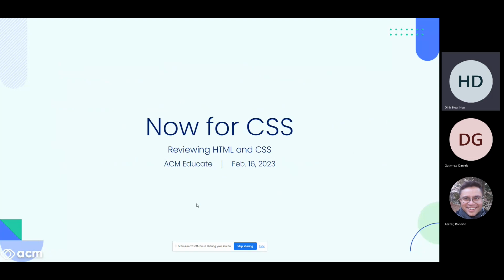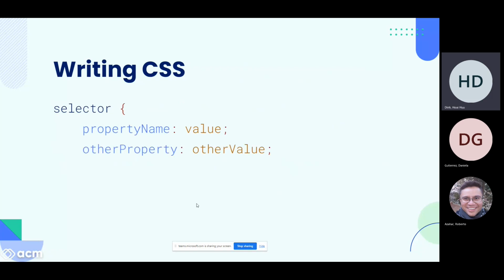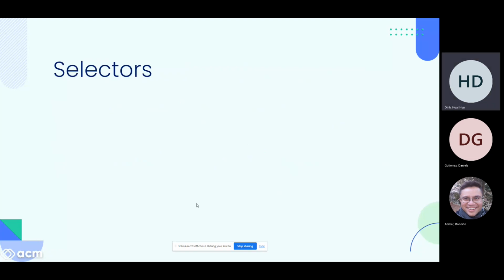Next. Okay, now for the CSS portion of the review for the last workshop. Very simply put, you have a selector, you have a property name with a value pair, and then you can have multiple properties, if you want font, color, background color, etc. These can all have different values, and those are things that you'll have to find in a manual or documentation. And that's how you write CSS. We'll cover that more in this one.